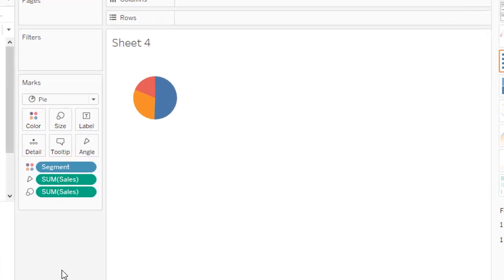Let's look at what this means. Segment is part of the color, which means different colors of this pie represent different segments. Hovering over them will show you this is a corporate segment, and this is consumer segment, and here is your home office segment. Then sum of sales is represented by an angle, which means the percentage of a particular segment's sale represents how big that angle is.